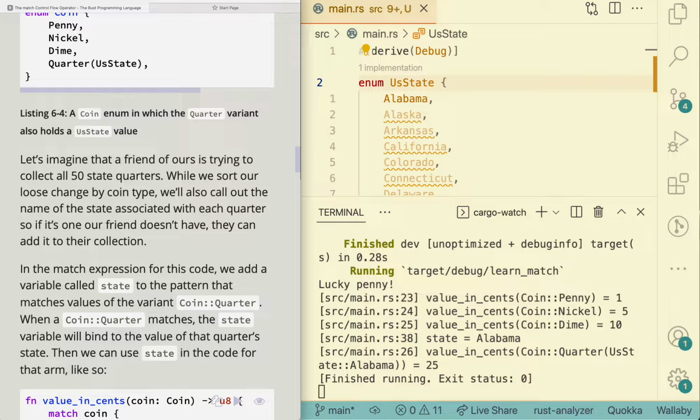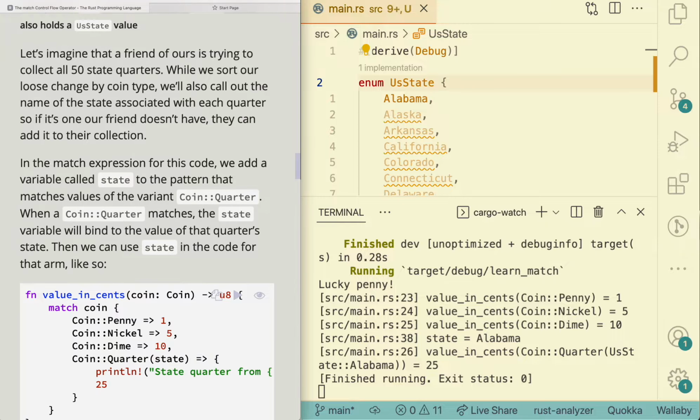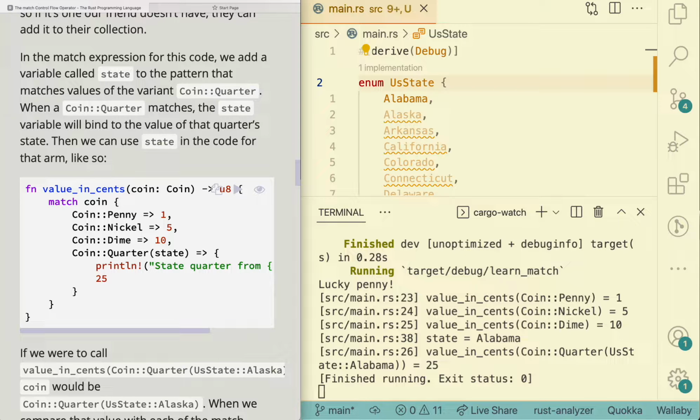Let's imagine that a friend of ours is trying to collect all 50 state quarters. While we sort our loose change by coin type, we'll also call out the name of the state associated with each quarter, so if it's one our friend doesn't have, they can add it to their collection. In the match expression for this code, we add a variable called state to the pattern that matches values of the variant Coin::Quarter. When a Coin::Quarter matches, the state variable will bind to the value of that quarter's state. Then we can use state in the code for that arm, like so.